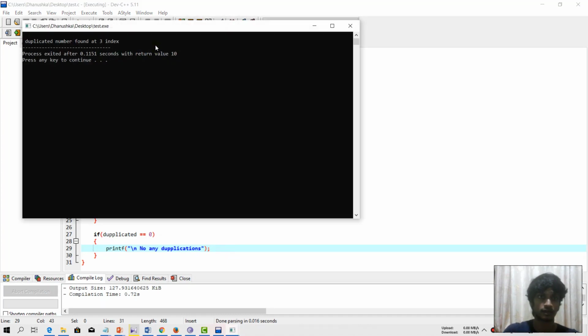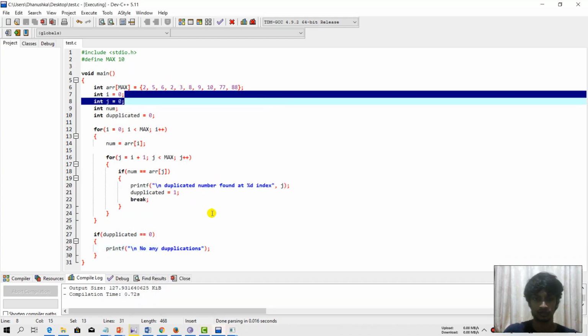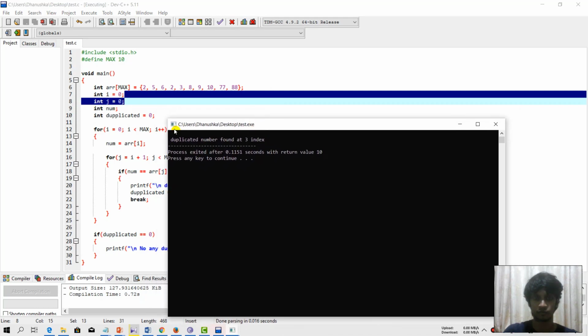Then let's run. Okay, so it's saying the duplicated number found at third index. So it's correct, right? Because number 2 has been duplicated at the 0th index and the third index. So it should be saying a duplicated number found at third index.